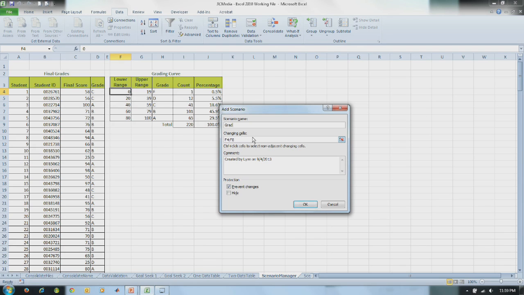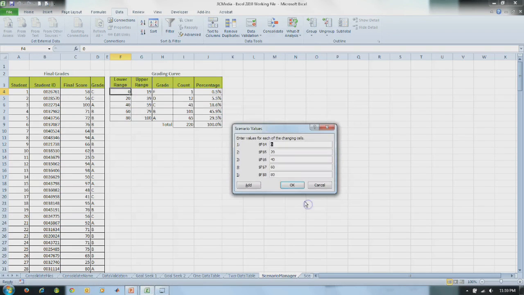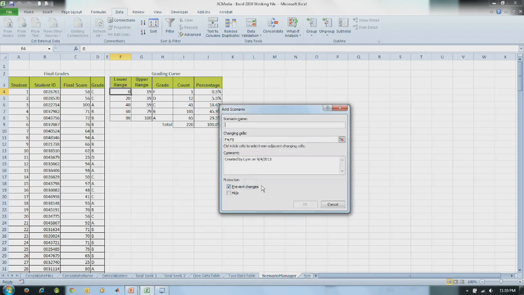This time we'll say grading curve 2. Again, we're going to change those cells. But this time, I want my values to be, instead of 20, I want 30. We'll say 50, we're being a little bit more generous or less generous, 70, and 90. We'll say add. Again, I want another scenario.